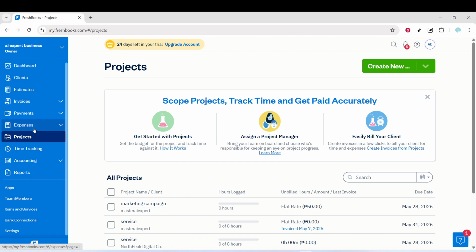If your interface looks a little different, the wording might vary slightly, but you're looking for the central list where all your projects live.